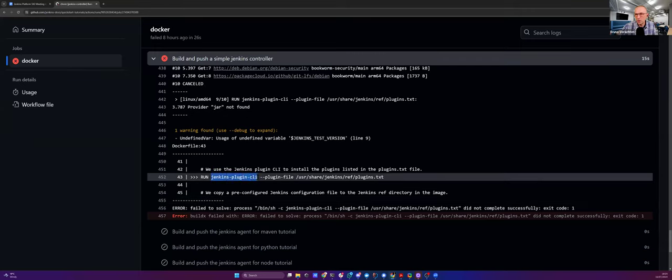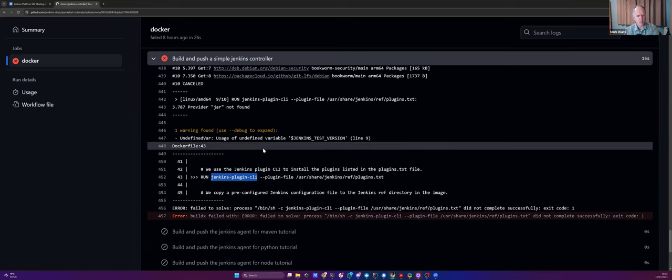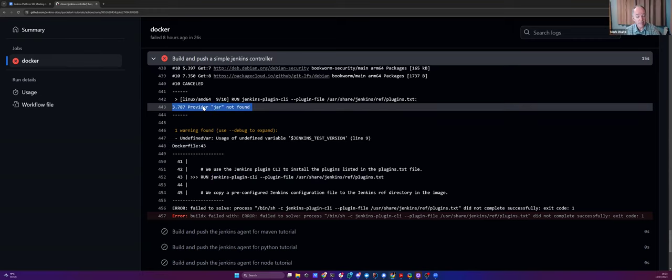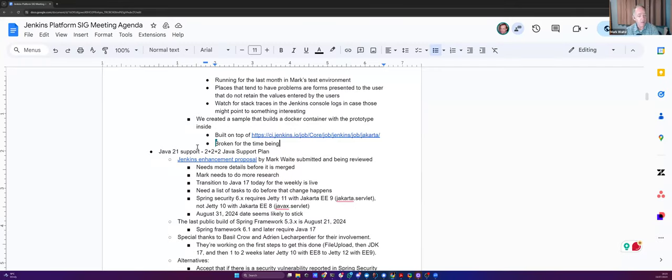So it's Jenkins plugins. Okay, so this is the plugin installation manager tool. Interesting. Usage of undefined variable Jenkins test version. Okay, no, it's just a warning. I should get rid of that. So that's not the main error there. Provider jar not found. Failed to process. Interesting. Okay, so this needs more investigation. That's definitely because it's building on my machine, and as soon as I'm using a Docker image to build it, it doesn't build anymore. But we'll see. Okay, yeah, something surprising there.